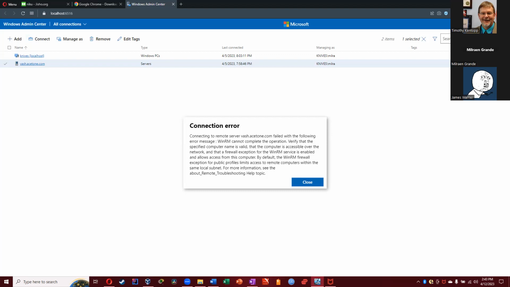It says when WinRM cannot complete the action, verify that the specified computer name is valid, that the computer is accessible over the network, and that the firewall exception for the WinRM service is enabled and also allows access from this computer. By default, the WinRM firewall exception for public profiles limits access to remote computers within the same local subnet. For more information. So that wouldn't be a bad reference to look at.